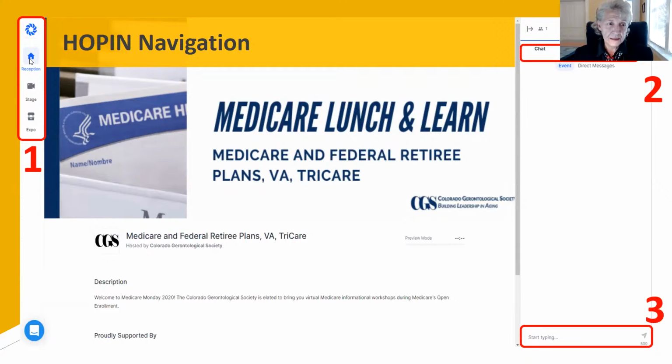The next one is a little house, and that is where everybody who signs up for HopIn ends up. That is known as the reception area. The next one is this little camera, and that is the stage area. And the last one is the expo.